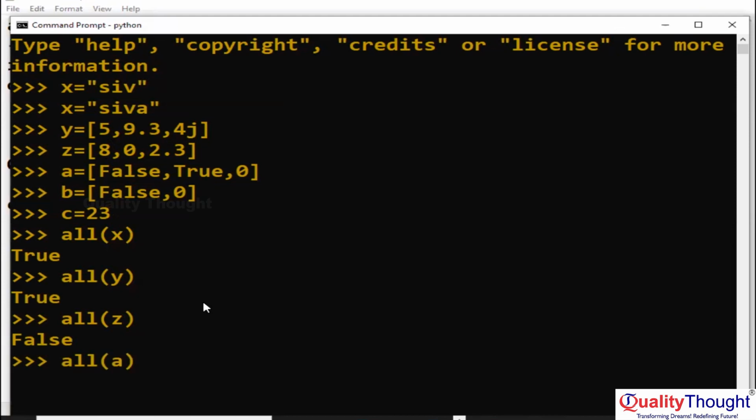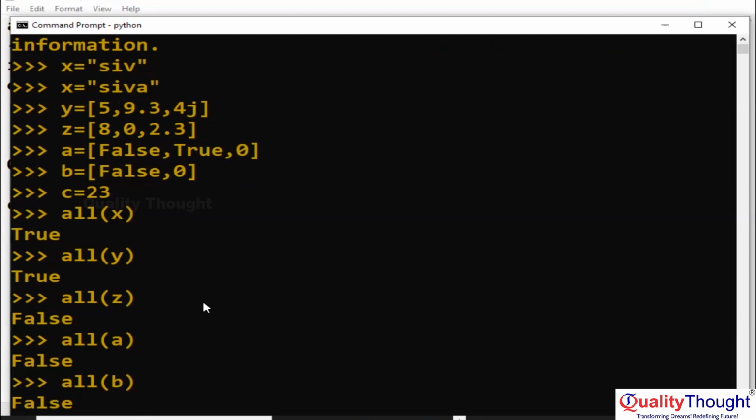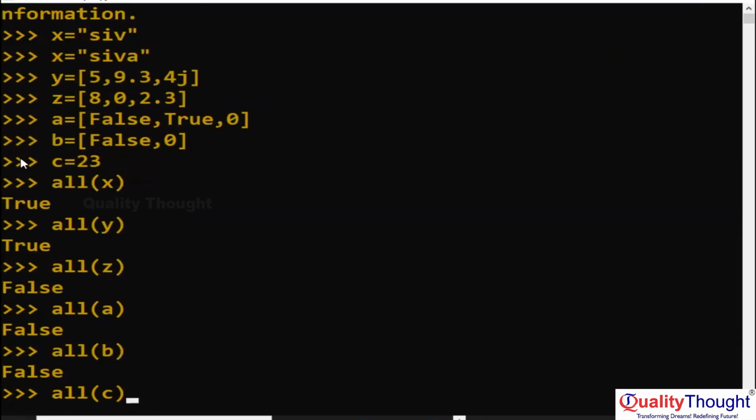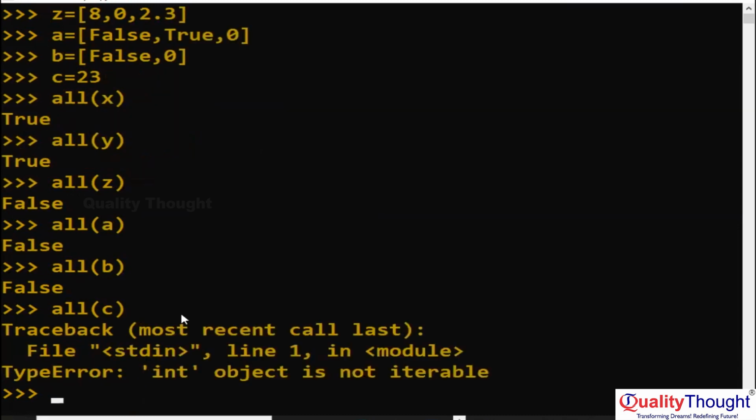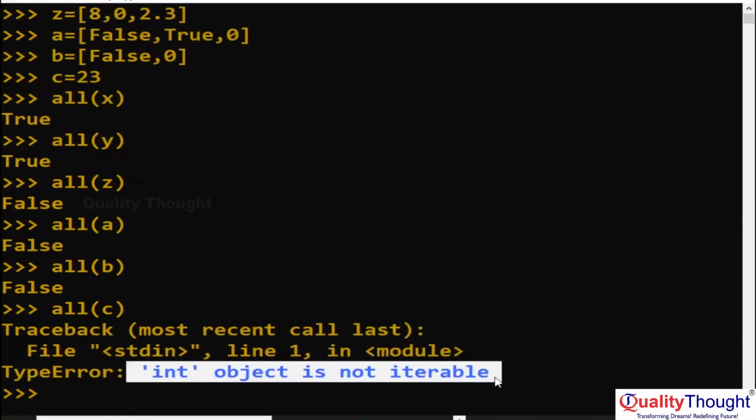All of A. All of B. All of C. Now C is which object? 23. 23 means which object? Integer. Is an integer iterable or non-iterable? Non-iterable object. Now we will get the error message: int object is not iterable. The all function takes the parameter as only iterable objects.